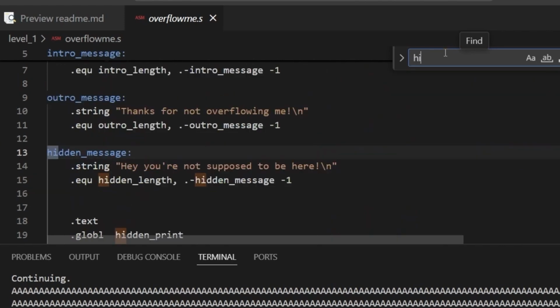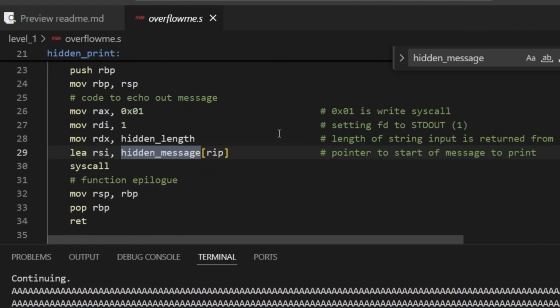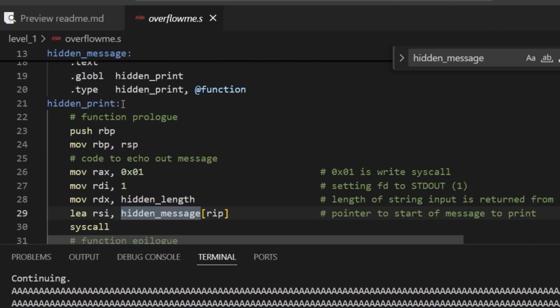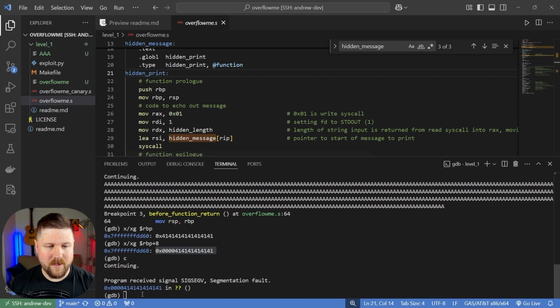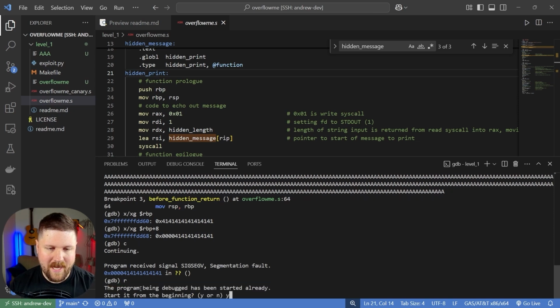So instead, we'll just search for hidden underscore message. And I'm going to go down here, perfect. And we see here, we have this function called hidden underscore print. So what we can do is set the return address using our exploit and our overflow to instead jump here. So before we modify our exploit, let's go ahead and rerun this. So I'm just going to hit run. To rerun this, we don't necessarily need the input at this point, and we'll just hit yes.